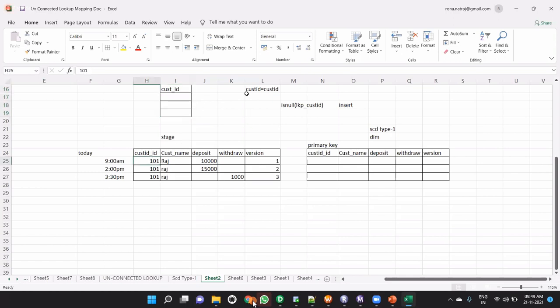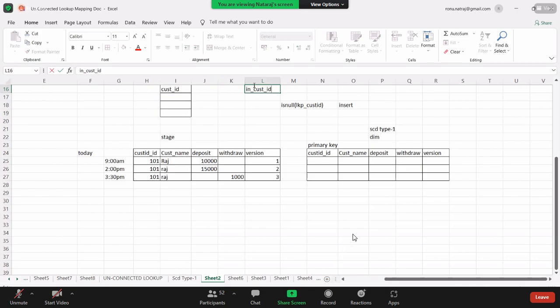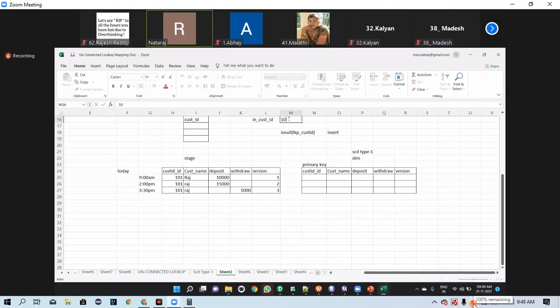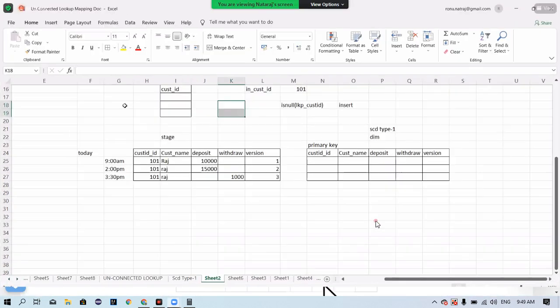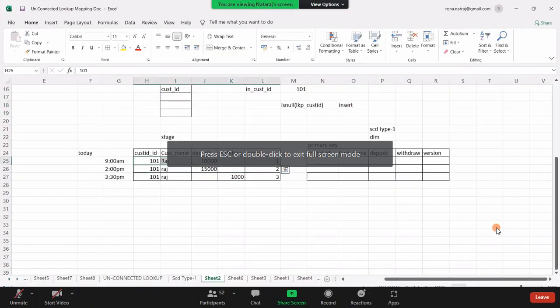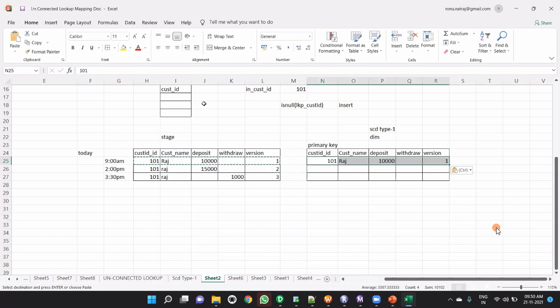101 comes in from in_customer_ID. It will go to 101. This 101 will be checked in the lookup cache. Does 101 exist in the lookup cache? No. No means what will it do? It will insert. It will return null from the cust ID lookup, and the null will go to the router.